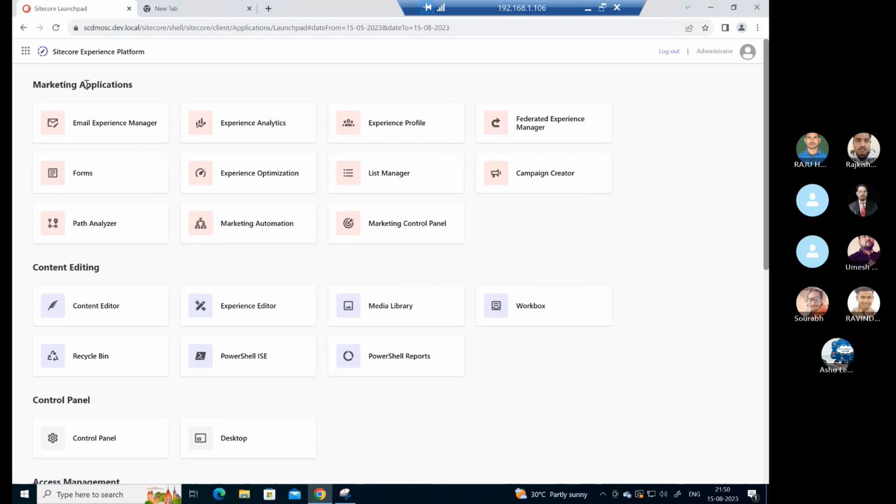Okay, so we have this marketing tab. In the marketing tab we have email experience analytics, experience profile, forms, path analyzer, marketing automation, marketing control panels. So these are the marketing tools we can say in Sitecore. Sitecore is famous for its marketing functionality mostly, because we have very rich tools like the email campaign manager, forms, experience optimization, marketing automation, and a campaign creator.